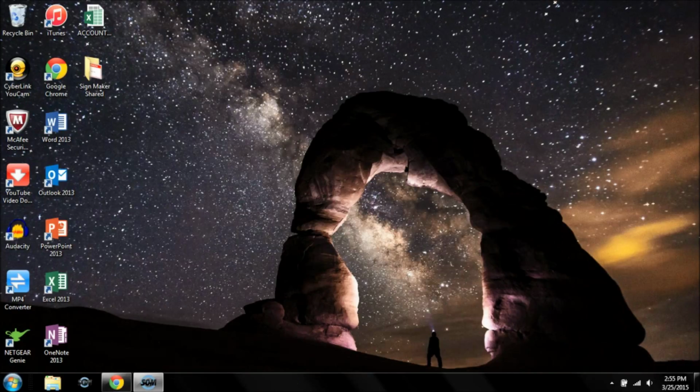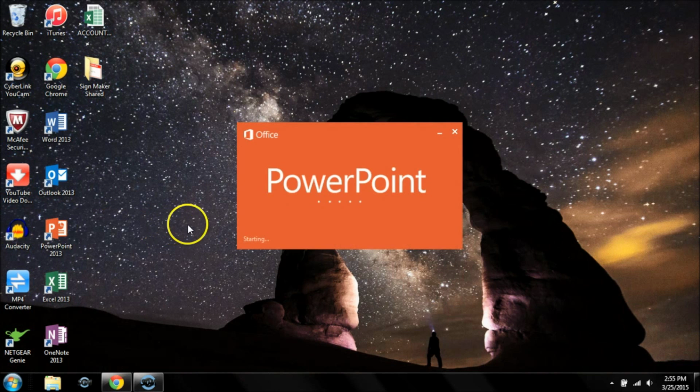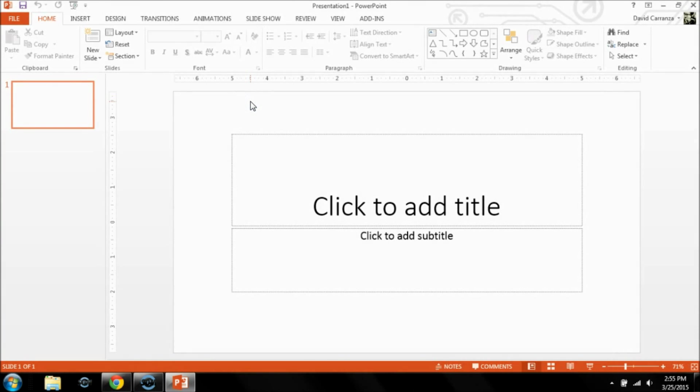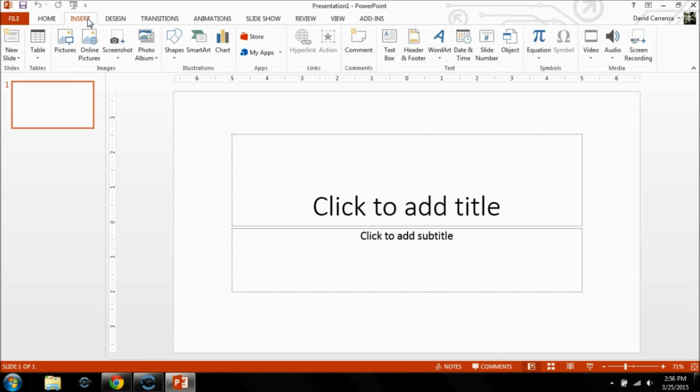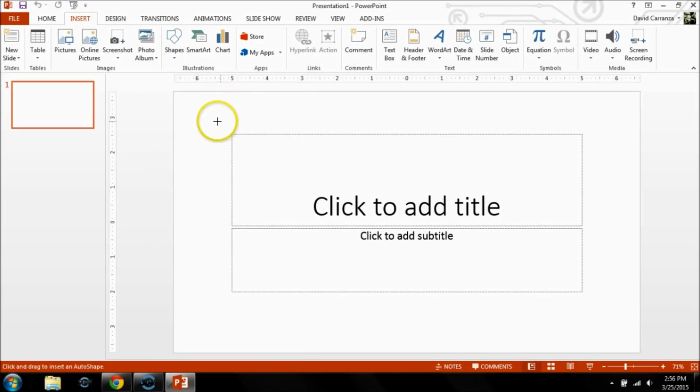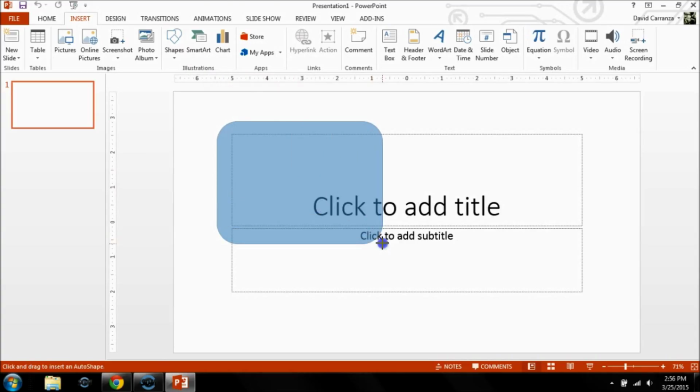To create a custom template, you will first have to open a blank PowerPoint presentation. Let's say, for example, that this customer has requested a sign with a rounded rectangle border. To create this, you will first have to click on the Insert tab, click on Shapes, and then select the rounded rectangle shape. Then you will simply drag and release.